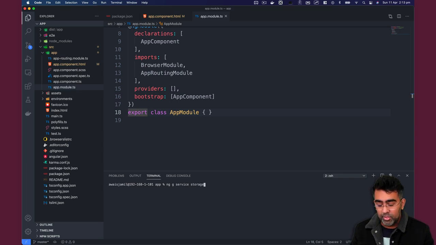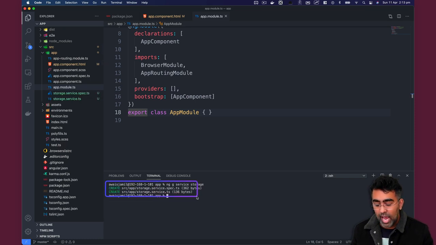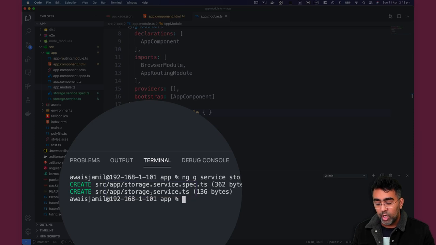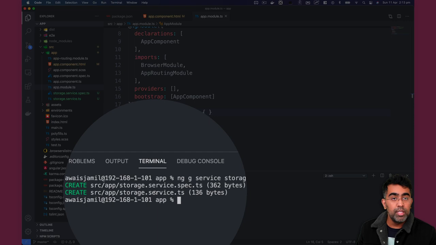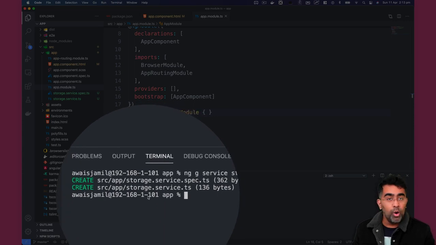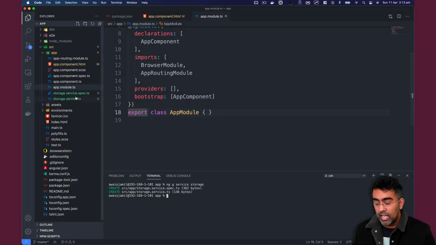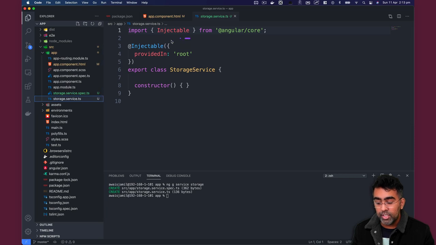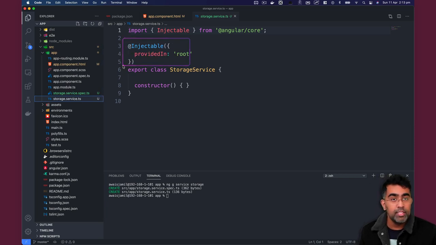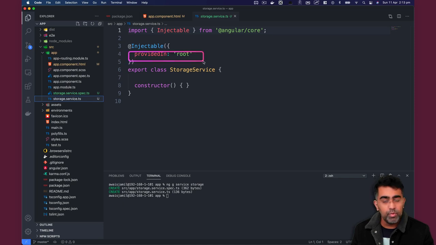Okay, and I will just press enter, and you will see it says create src/app/storage.service.spec.ts file, which is a testing file, and then the storage service file. There's a convention for all the services: you type the name of it, storage.service.ts. So here you go, we got this service. Now if I go to the service, you will see it's marked with the Injectable decorator, and here are some properties. We will take a look at them in detail once we talk about services and create a service.